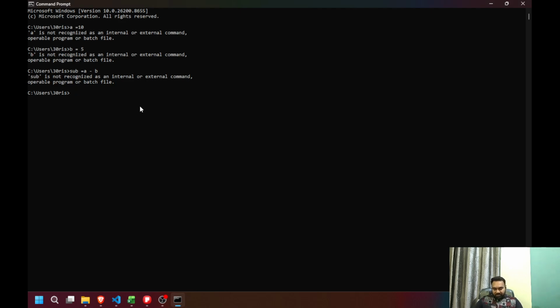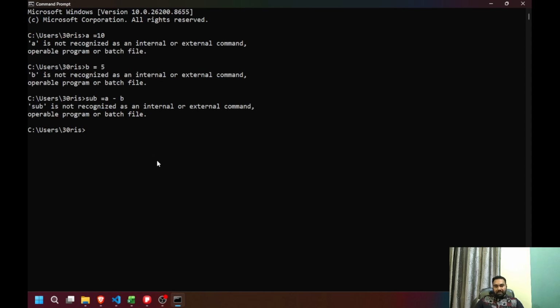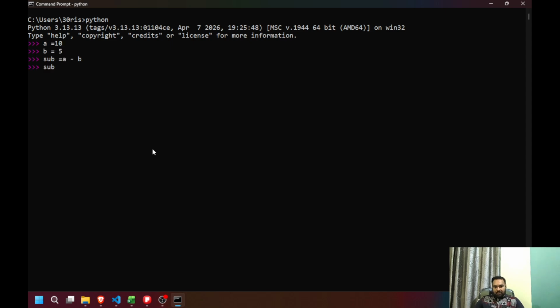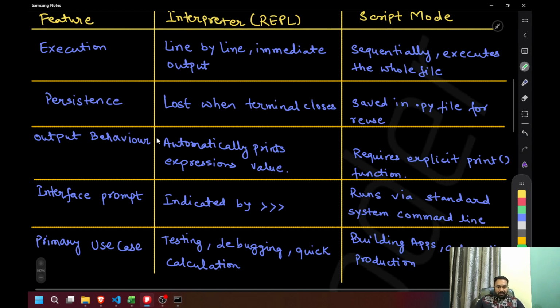Sorry, I first go into the Python interpreter. So for going inside this, let me clear with cls and type python and enter. Now in this mode, A is equal to 10, B is equal to 5. See, all the code is coming in the next line, and enter. So see, now I am getting the output. So what it is saying is that it automatically prints the expression value, but script mode requires an explicit print function.